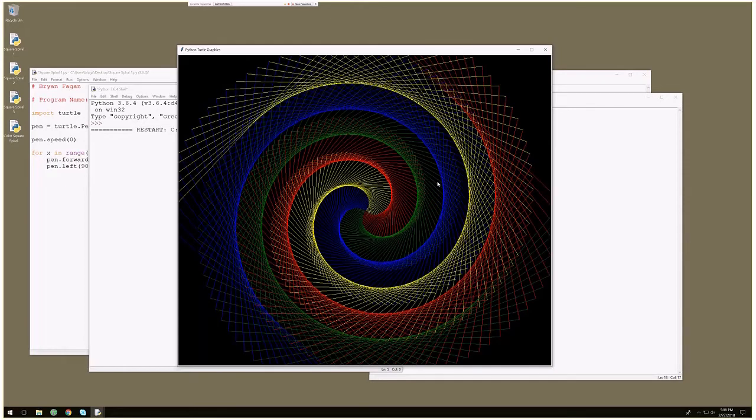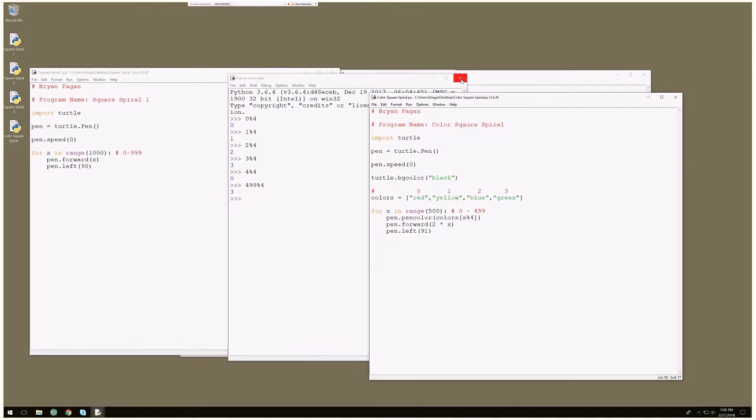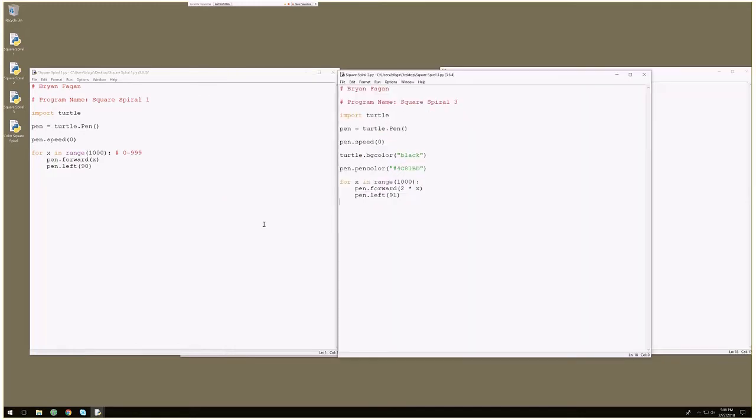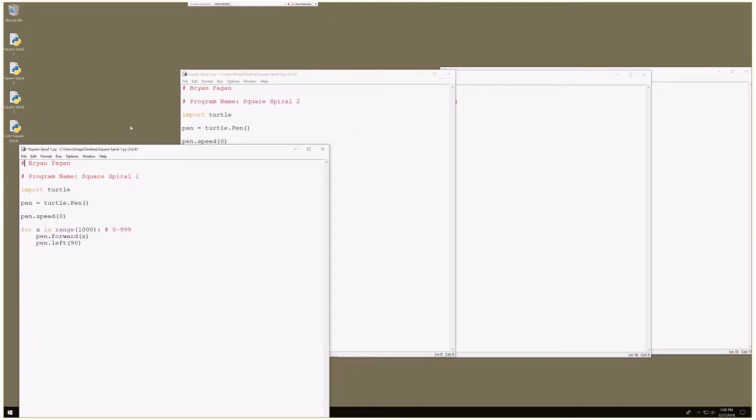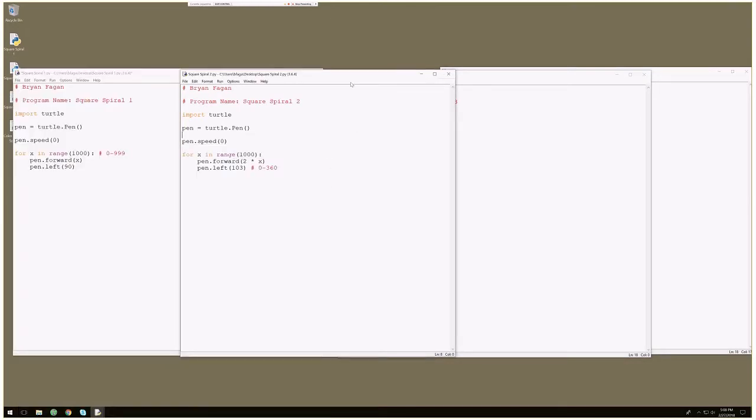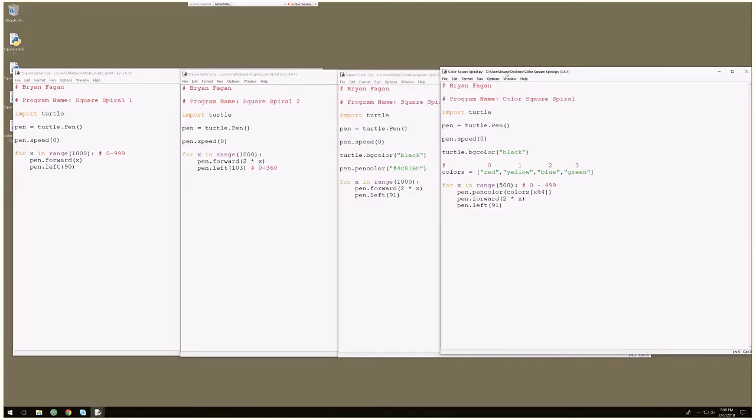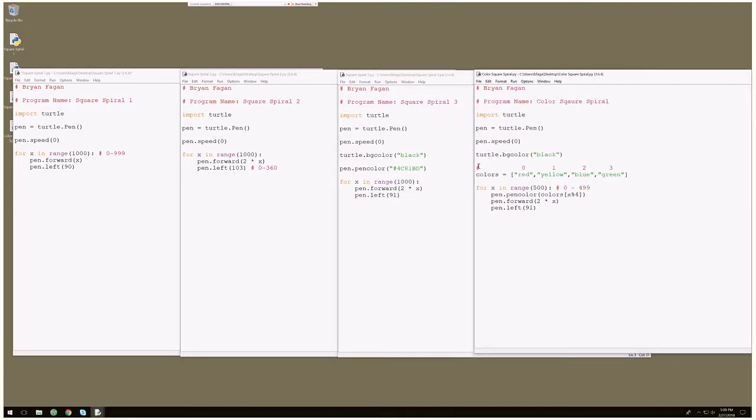All 4 of these programs progress or build on themselves. If I can get them all stacked up here. Boom. They all build from left to right. So this is the initial program, very simple. Modifying the pen speed, direction forward and left, adding a background color and pen color, and then actually taking that pen color and making it a box of crayon colors.